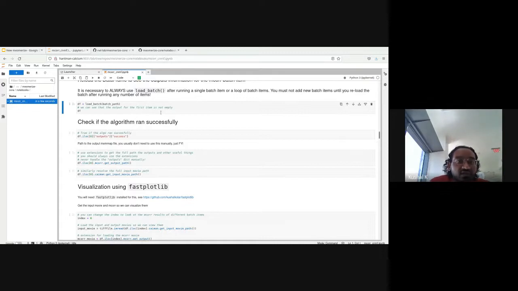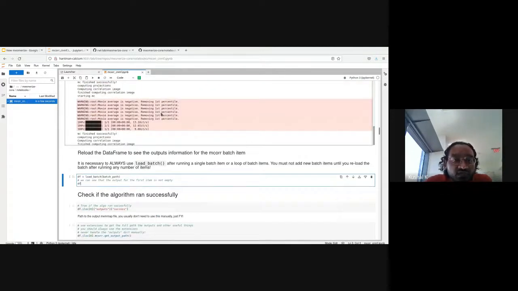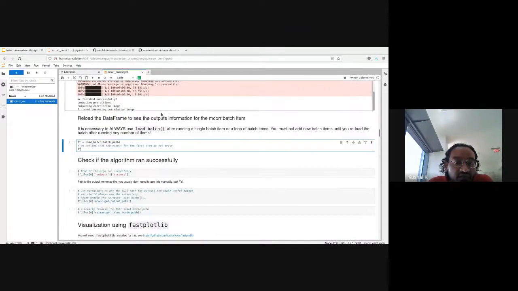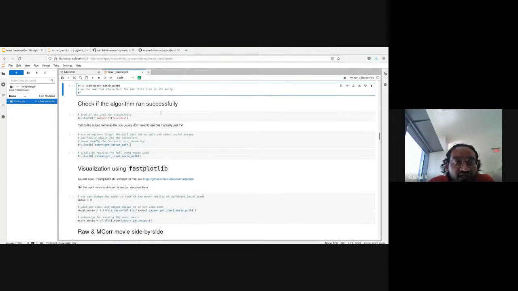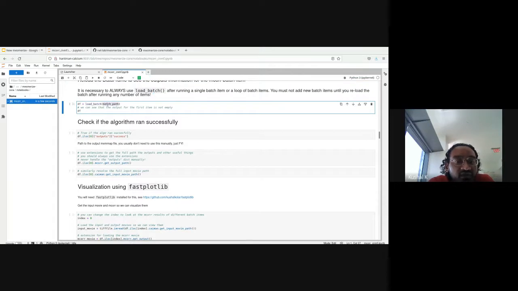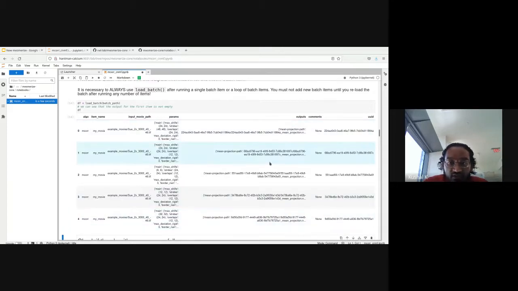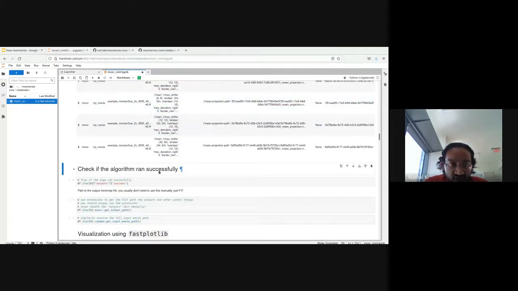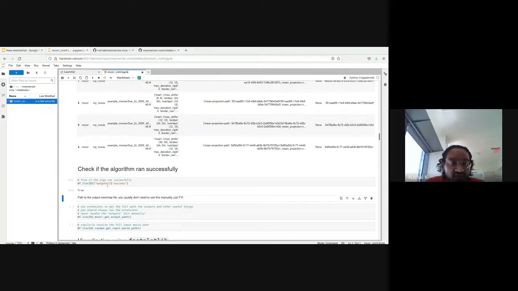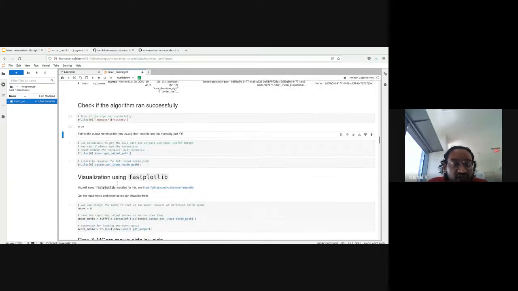Yeah, thanks. All right, so these motion correction items have finished running. After batch items have finished running, you should call the load batch function on the batch path. And then what we can see is that the outputs column in the data frame has been populated, so those items have been run. We can see, for example, that an item has run successfully, like this, and it has.